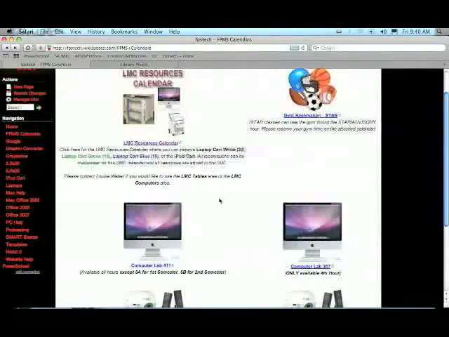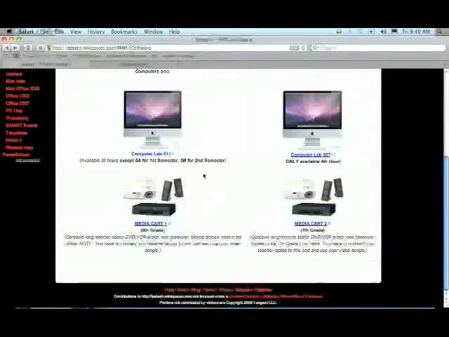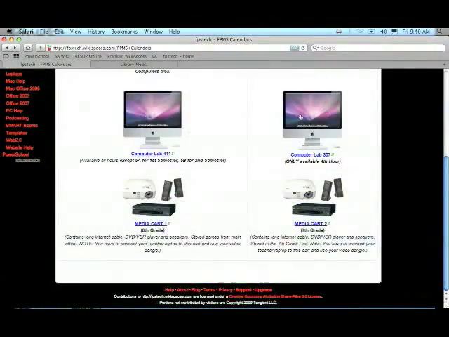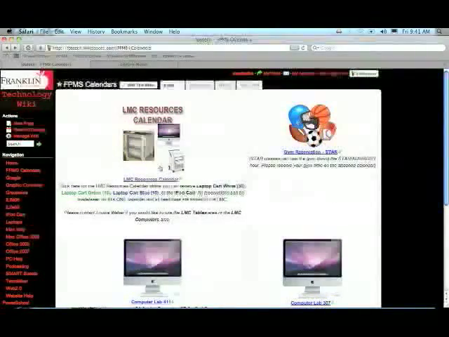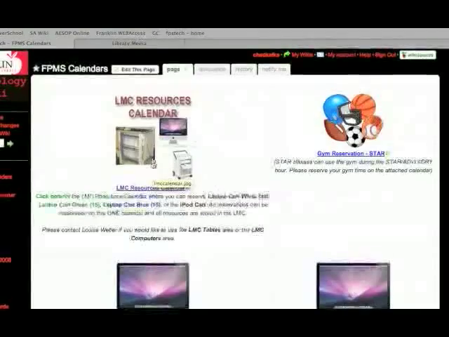On the calendars page here, the reservation calendars are still available for Computer Lab 411, Computer Lab 307, Media Cart 1, which is stored in the 8th grade, or for the 8th grade teachers across from the office. If it's available, 7th grade teachers can use it as well. We just keep it in the 8th grade area. This one we keep in the 7th grade area. It is stored in the 7th grade pod. So those calendars are all still individual to those items, and the gym reservation for STAR class is also its own calendar. The LMC resources calendar has just the LMC resources on it.